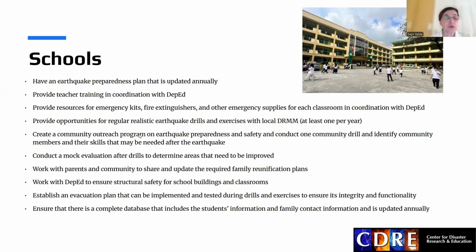Creating a community outreach program on earthquake preparedness and safety is really important because if you do this in conjunction with the community, it is not just something that's taking place at school. Eventually, if an event happens, the whole community is going to be involved. So that community outreach component is really important to make sure that you have an understanding of both sides of what is going to happen.